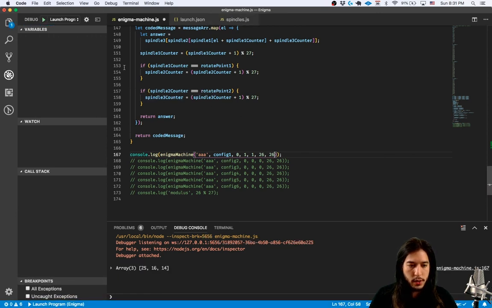Why did I get an undefined? This was 24. Oh, I think I know. This was 24. And then because we're passing it 3 letter A's, that means that spindle 1 is going to increment 3 times. So it's going to become 25, then it's going to become 26, and then it should go back to 0. So let's see if that's what caused the issue. Okay. So there's an issue with this modulus mumbo jumbo here.